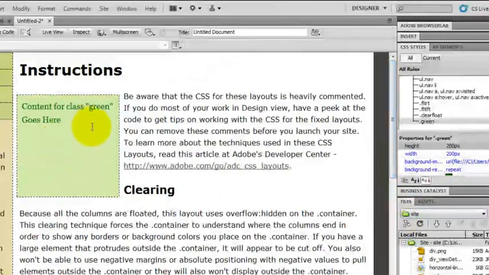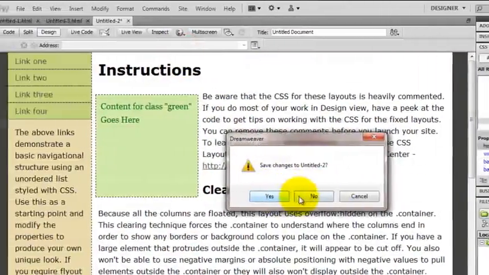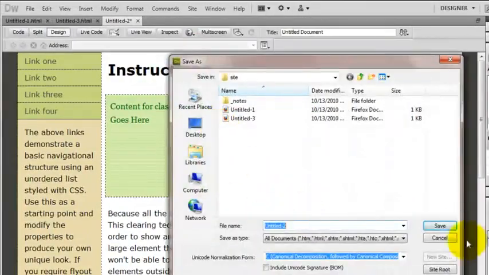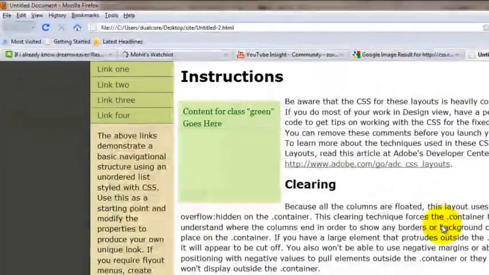I'm really happy with the div that I've created, the class div. Let's preview in Firefox, save changes. Yes, I'm happy with the name untitled too. There you are. We have created a class div called green. A class div can be repeated many times on the same page, whereas another kind of div, an ID div, cannot be duplicated many times on the same page.